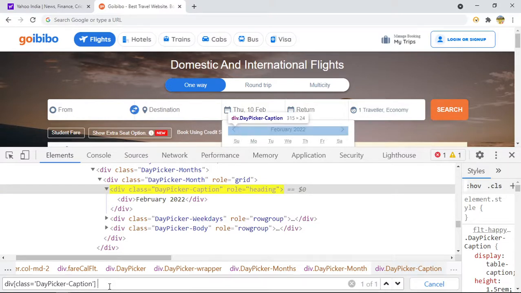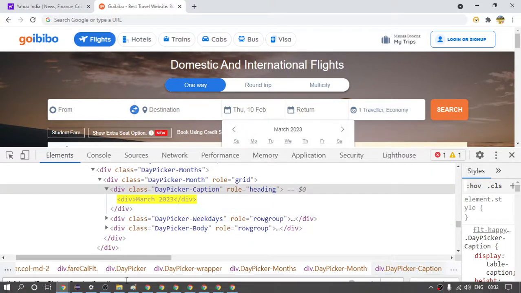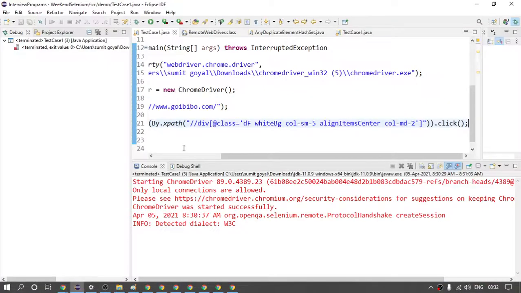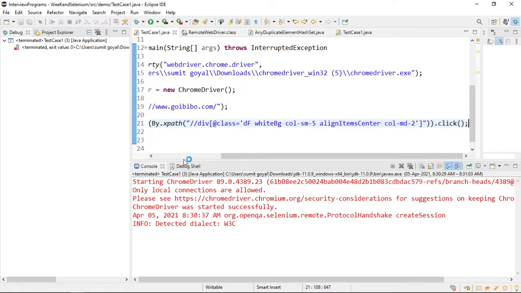As it is a CSS, I will say greater than sign and div. Now we are here. So even if I change it to some other month, you will see our CSS is able to identify this text that keeps on changing. Suppose I want to select March 2023. So I will copy this, and here, if you see, I will use one while loop.